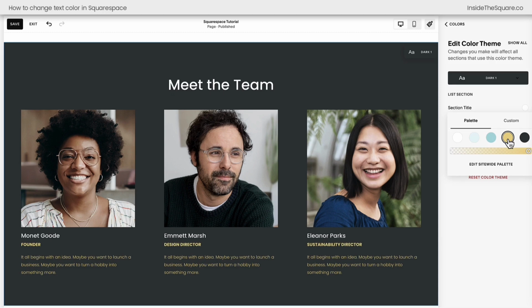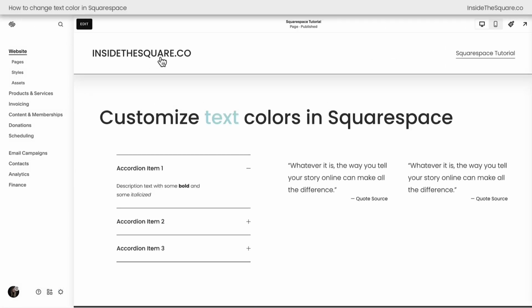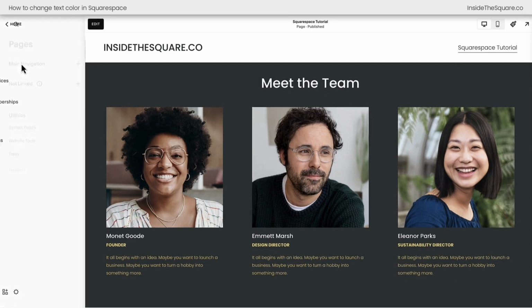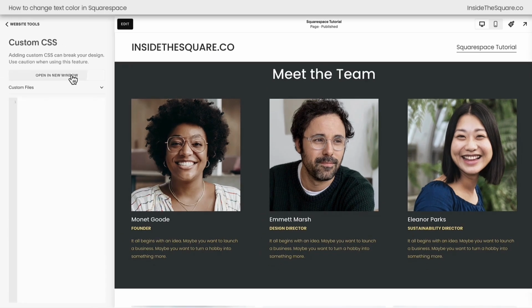But do you see the text in bold here? I want that to be a different color. In order to isolate that color, we need to use some custom CSS. I'm going to select Save and Exit. And if you've never used custom code before, don't worry, I'll walk you through this step by super simple step. On the left-hand side of the screen here, we're going to select Pages, then Website Tools, and then Custom CSS. This is where we're going to add our code.